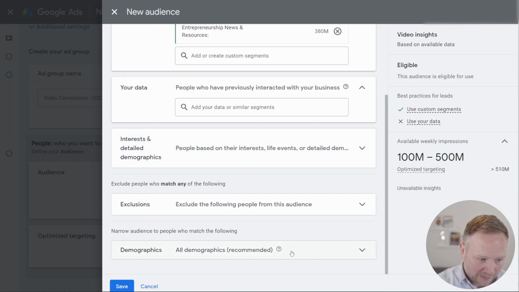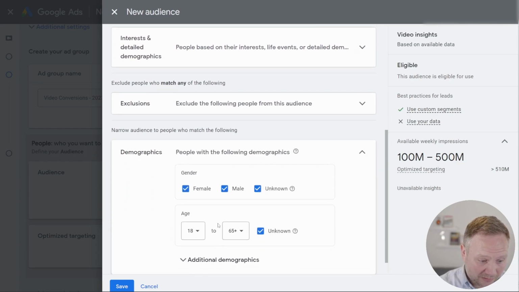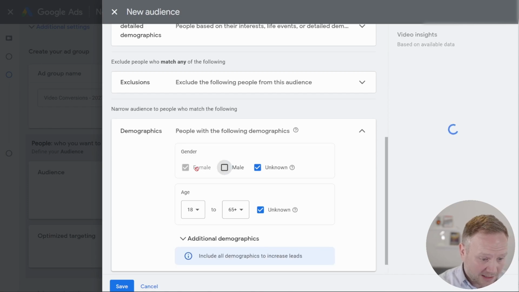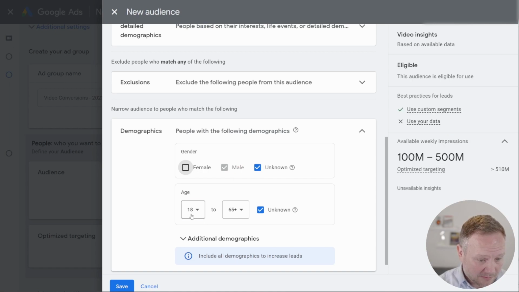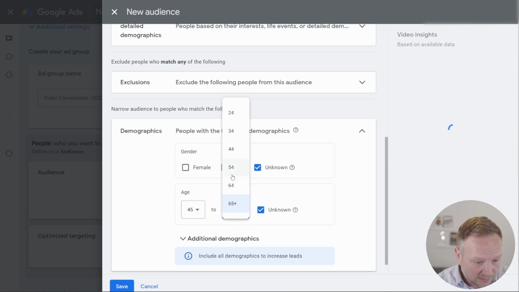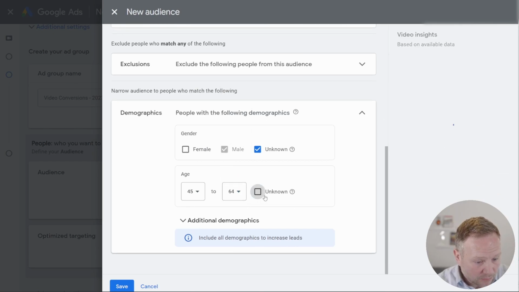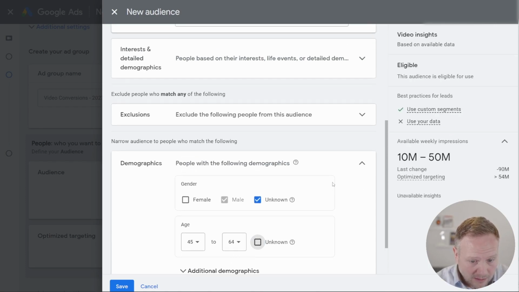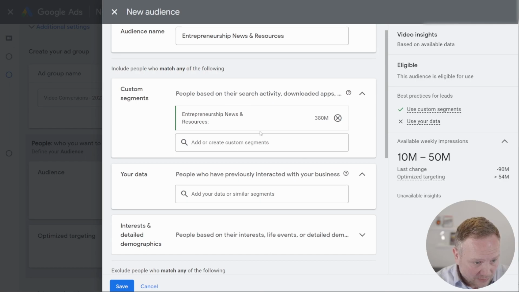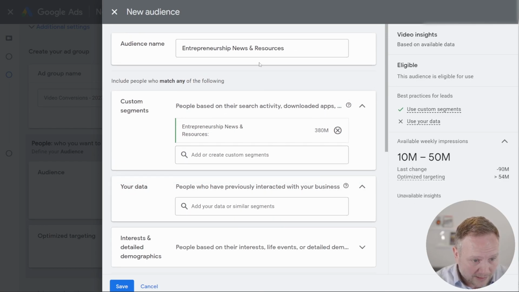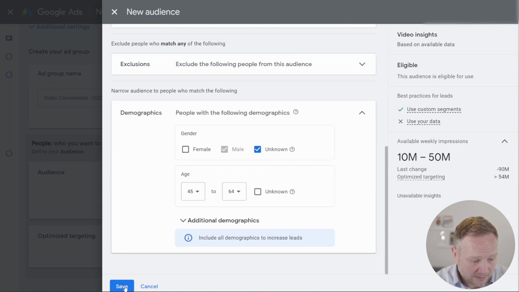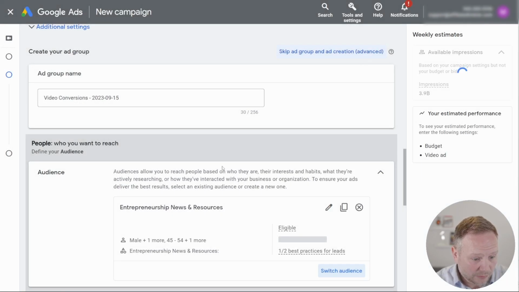And then, of course, the demographics, if we want to change this to only be targeting females, or we want to get rid of the females and just target males and then unknown, and then put in what type of age group we want to target, we can do that. We can get rid of unknown if we don't want to have unknown ages. And now we nail this targeting down specifically to websites, entrepreneurship, news, resources. And let's just save this. And now we have one targeting here.